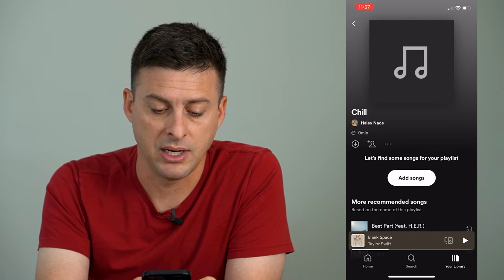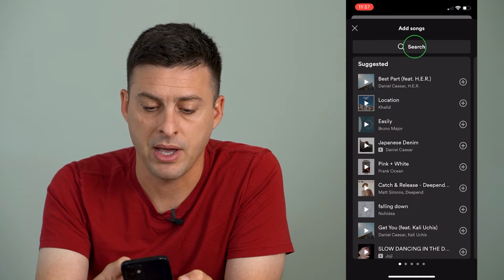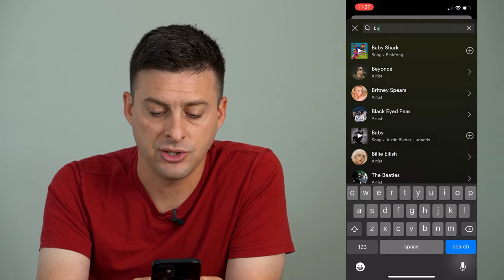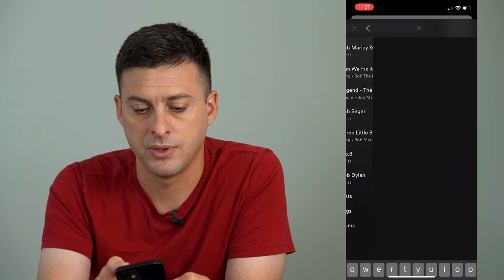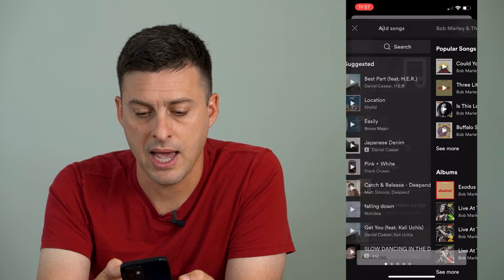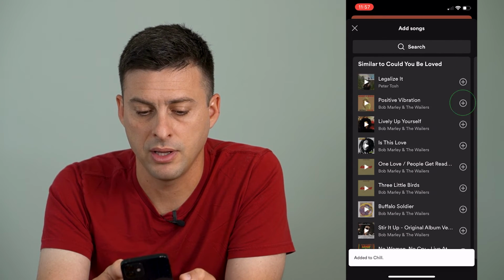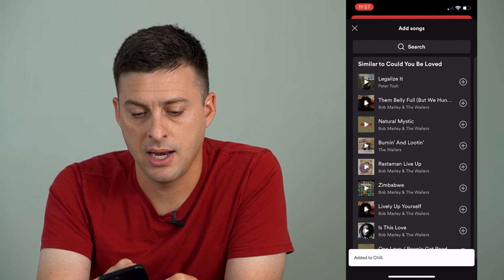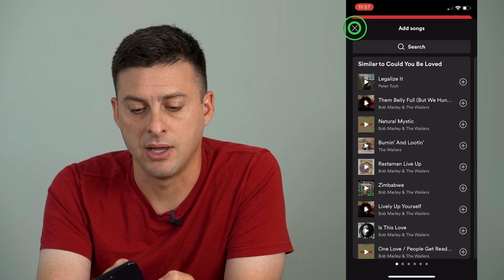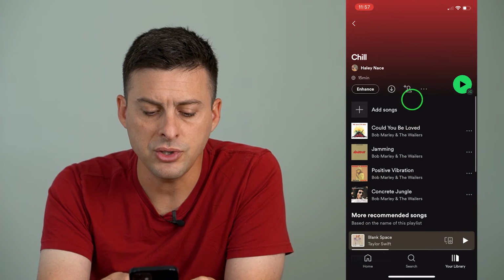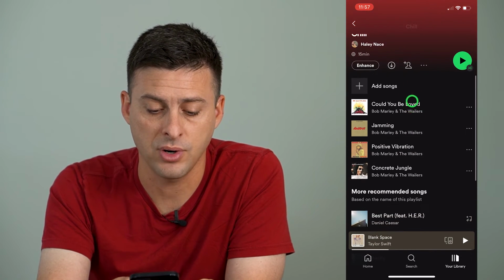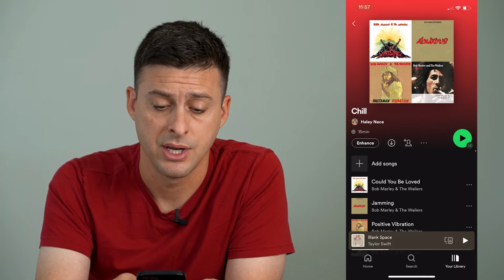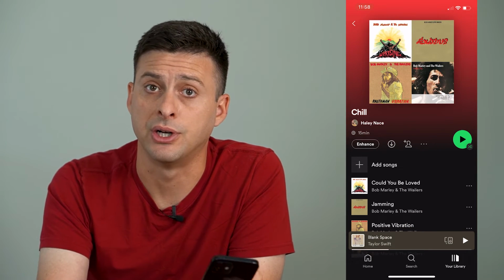It gives me the ability to add songs. So I'm going to tap add songs, and let's say I just want to add some Bob Marley to this. So I'm going to add a few different Bob Marley songs, and then I will tap the X button at the top left here. So now you can see I've added 4 different Bob Marley songs to this playlist called Chill.